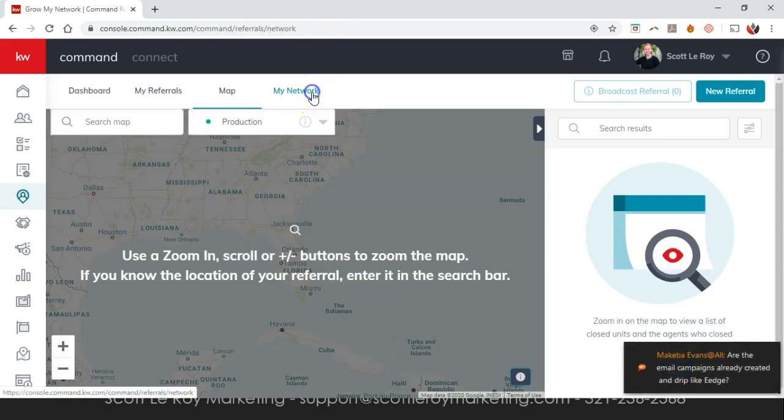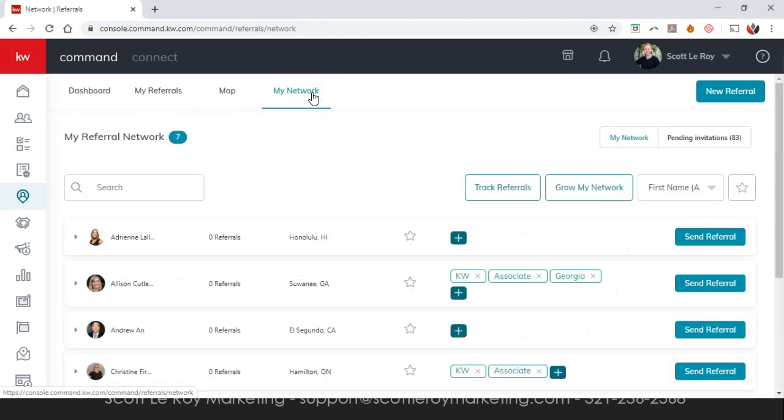Then of course we also have the My Network section, where you can go through and view that as well. I just want to give you a heads up on this. You can also click that New Referral option at the top right. So there you go, just a heads up on that one. This is a great way to access it.